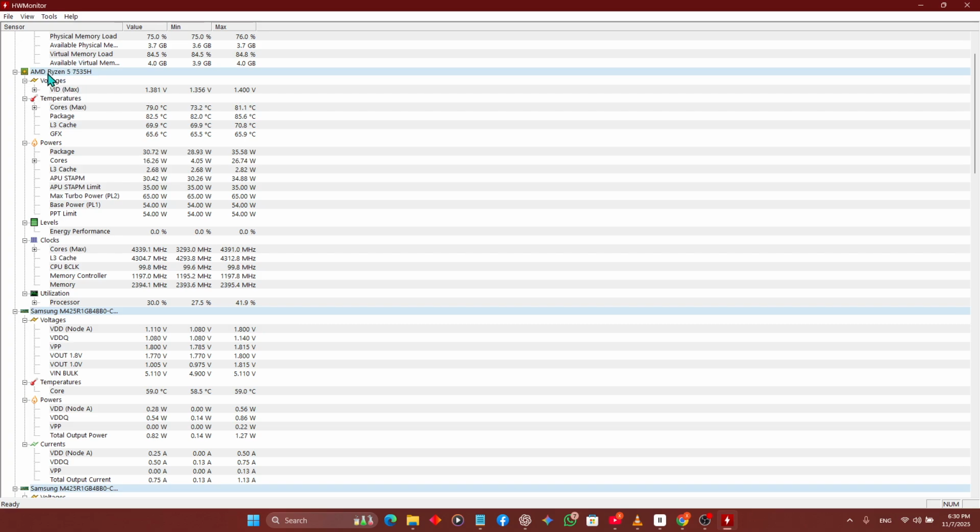Now, go back to HWMonitor and find that same processor name in the list. Click the small arrow next to it to expand the details. Here, you'll see the temperature readings for your CPU. There are 3 columns: current, minimum, and maximum. Current shows your real-time CPU temperature. Minimum displays the lowest temperature recorded since you opened the program. Maximum shows the highest temperature reached so far.